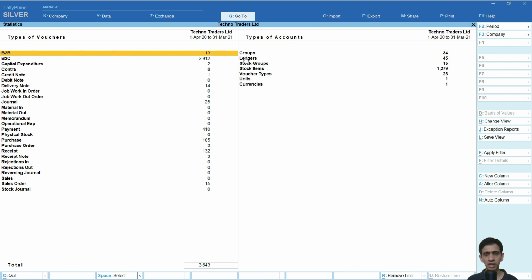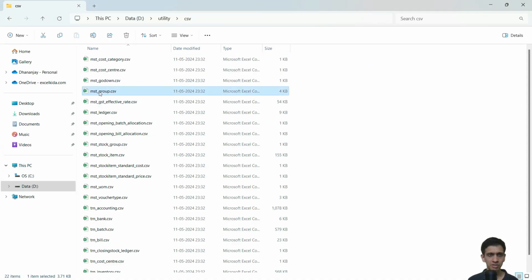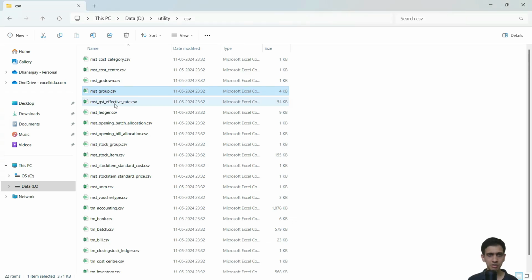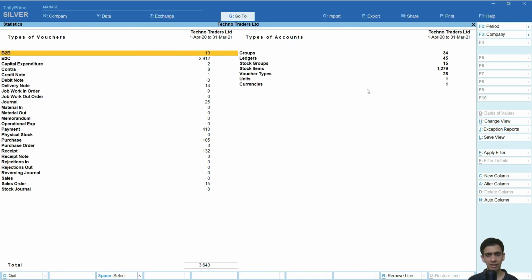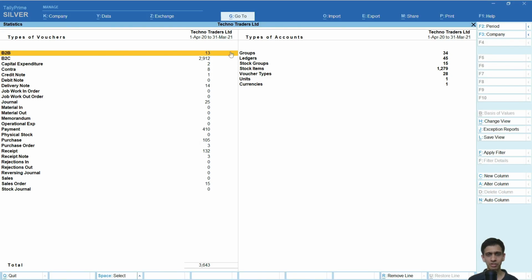So group, ledger, stock group, item, there can be even more masters. If you see, MST underscore group means group, MST ledger means ledger accounts, like this. And you might find many more MST masters apart from these. These are derived masters. I will come to that later, or maybe in a different video. So first let's go to groups.